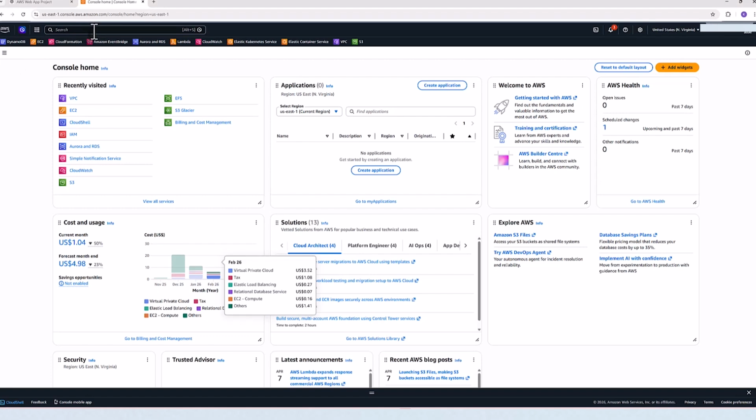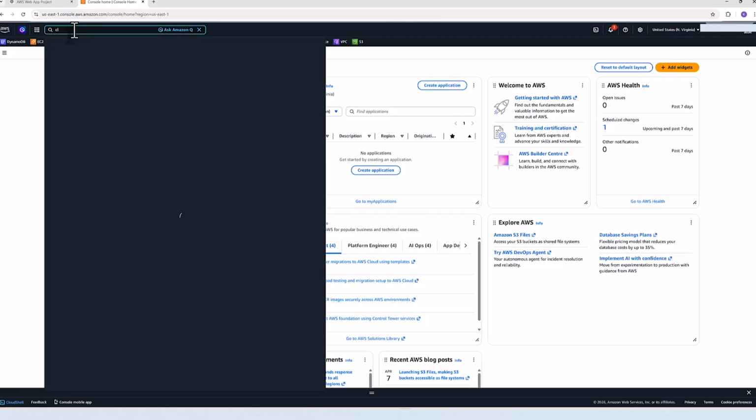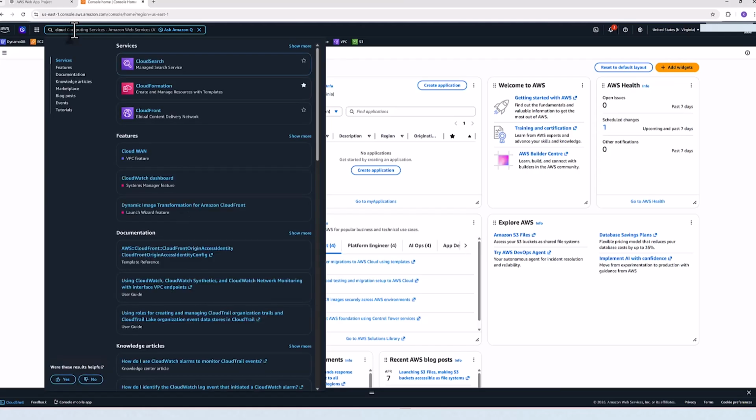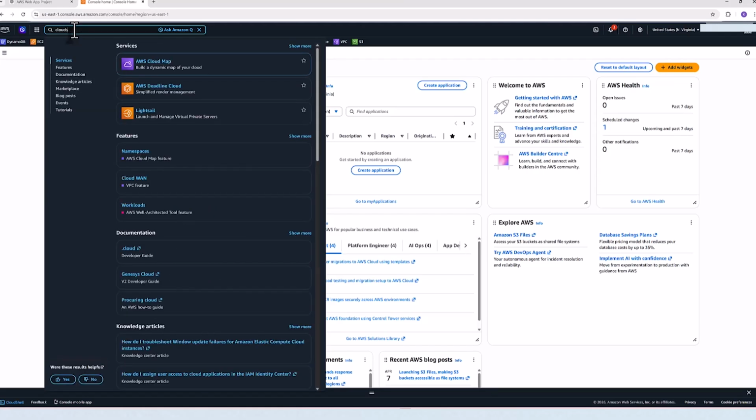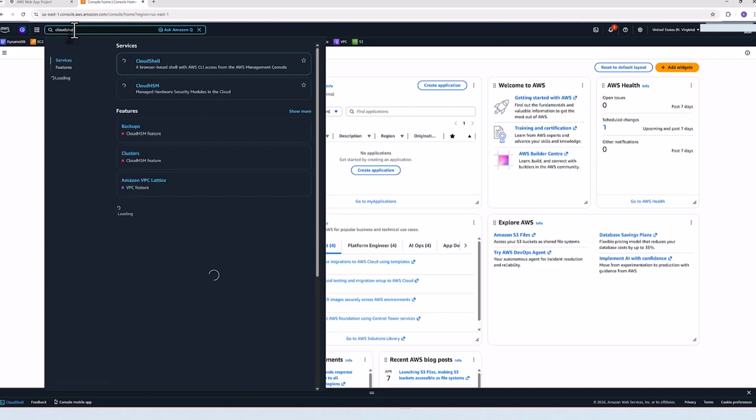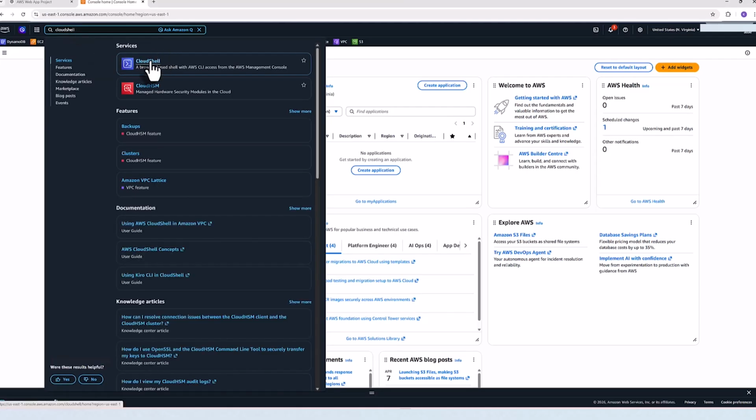In order to start, for this project, we are going to use Cloud Shell to create the AWS resources. You need to type in Cloud Shell so that it will find that service for you. So we type in Cloud Shell. That's Cloud Shell now. Then we click on it.